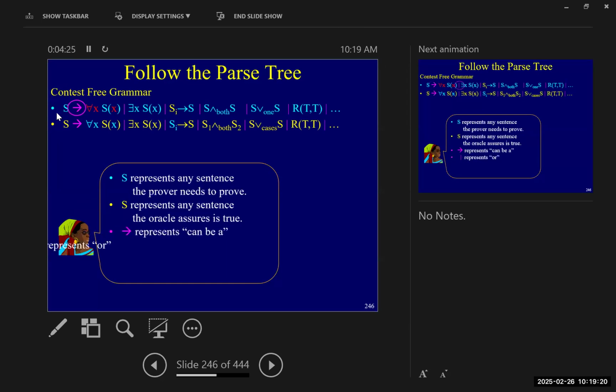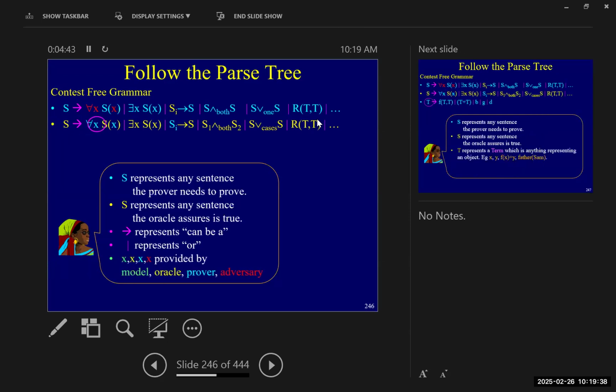And then what are these ors? Well, a string S is either a for all statement, an exist statement, an imply statement, an and statement, an or statement, or it's some sort of base case, right? And then all the colors are given to you by, if it's yellow, the oracle is providing. If it's blue, the prover is providing. If it's red, the adversary is providing, right?